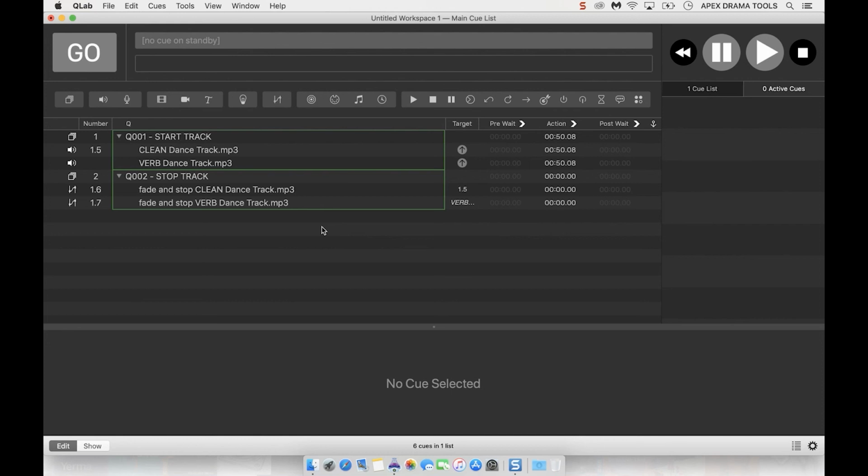You can use this on any piece of music to give the ending of it much more punch and realism. And that's how you apply a reverb tail to a piece of music in QLab.